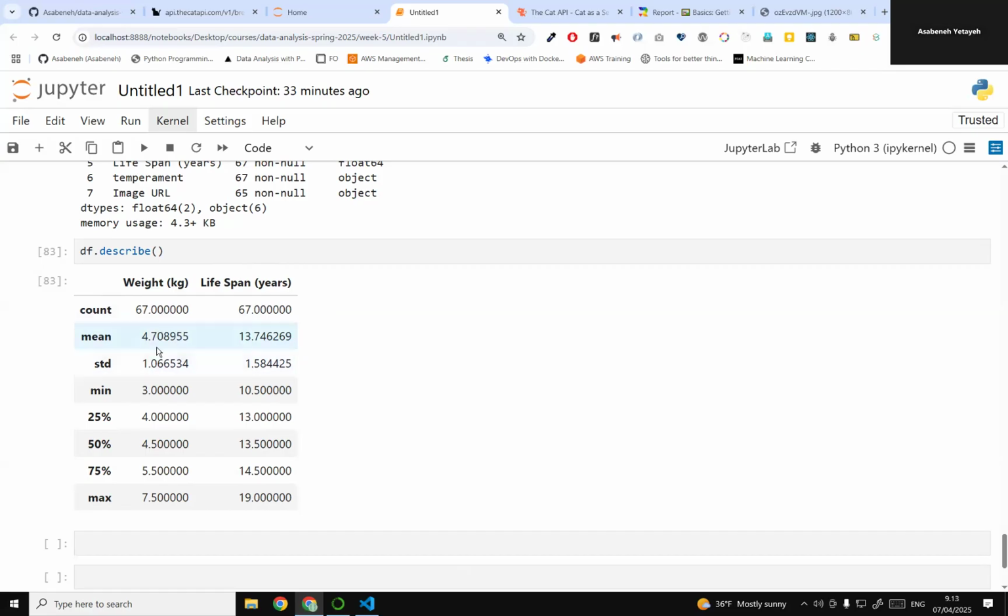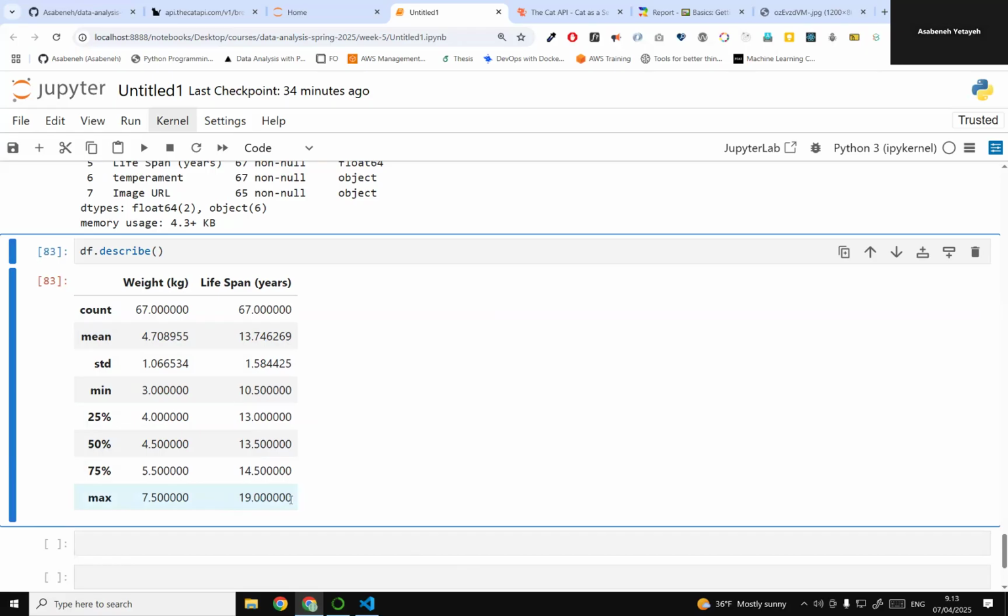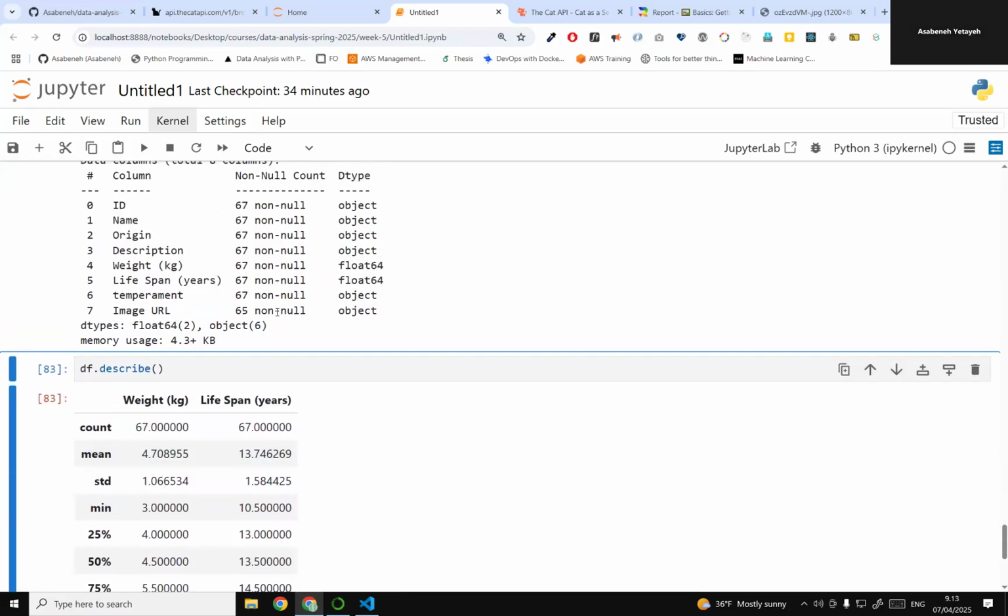And then the standard deviation here is not very bad, but for the lifespan it is much better, because there's not much variance. So that means the distribution is kind of uniform. As you can see, the mean is 14, the minimum value is 10 and the maximum value is 19. So a cat can live up to 19 years based on this data. Okay, that's very good.